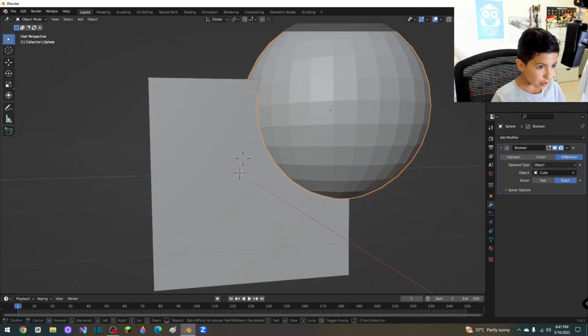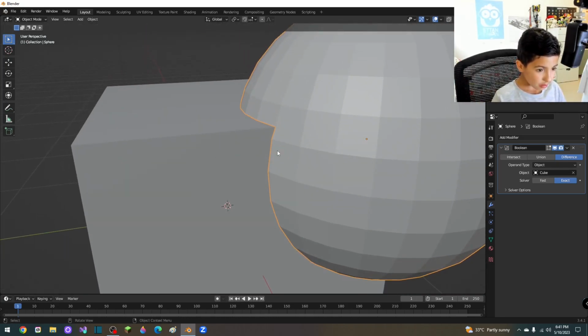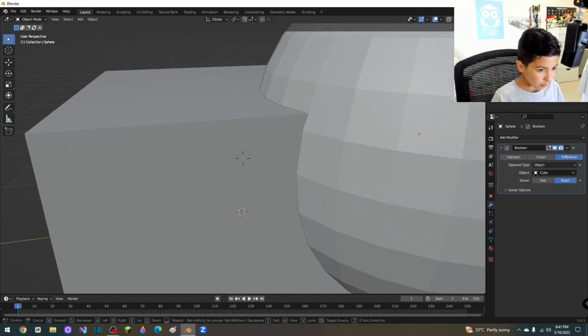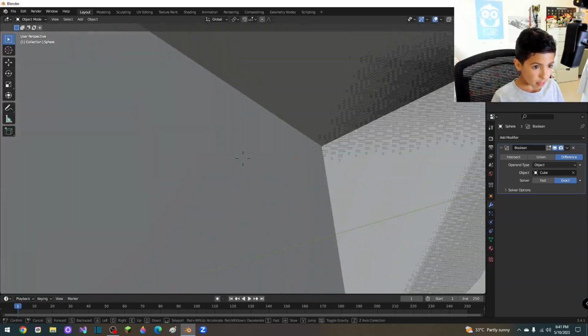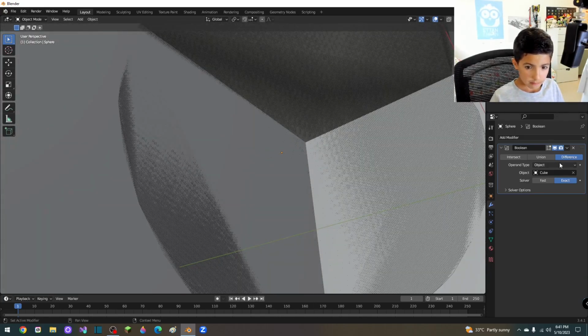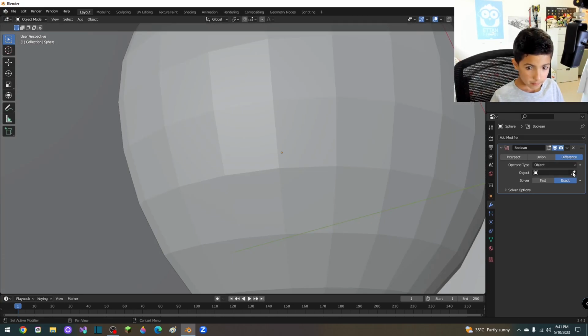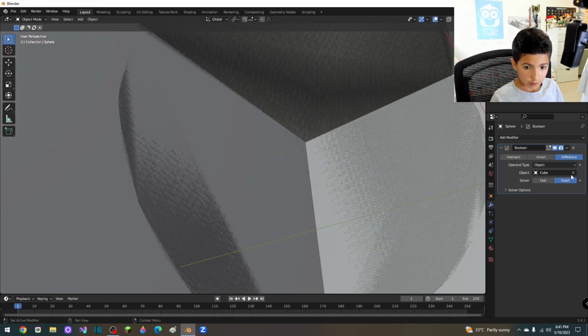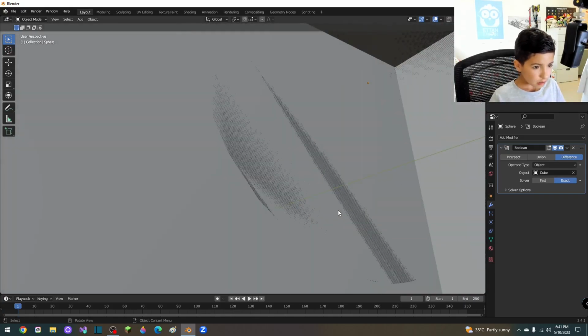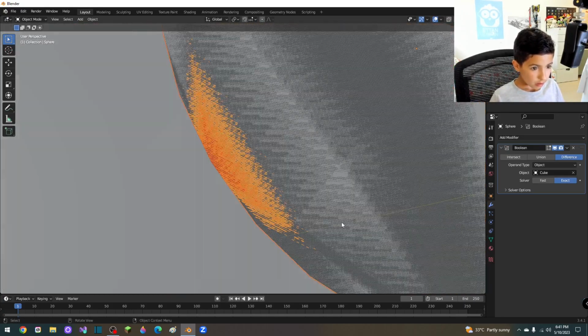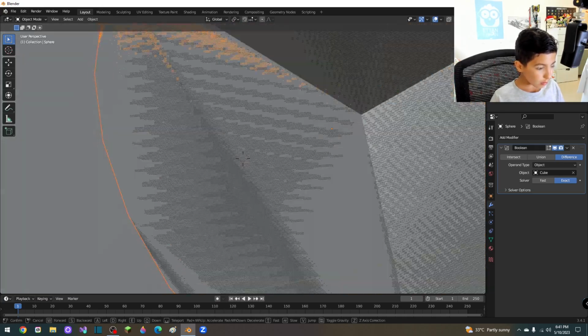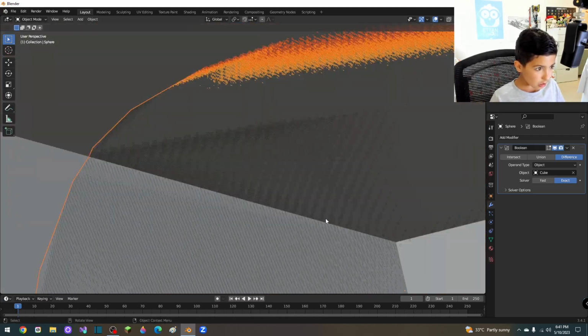Before, we saw there was some overlap. Yeah, you see? Before we saw in here that it was going inside. But now if you go in here, it doesn't do anything anymore.